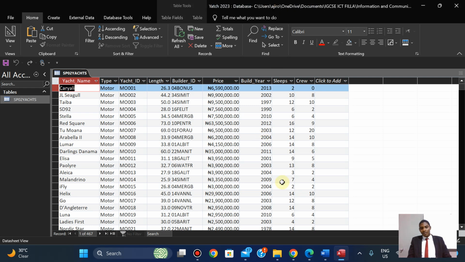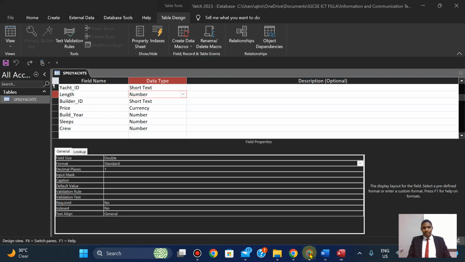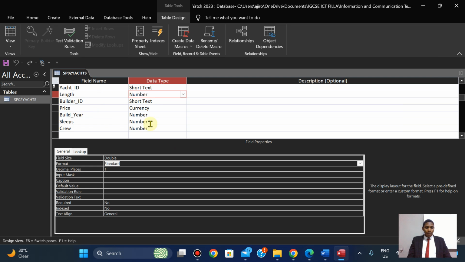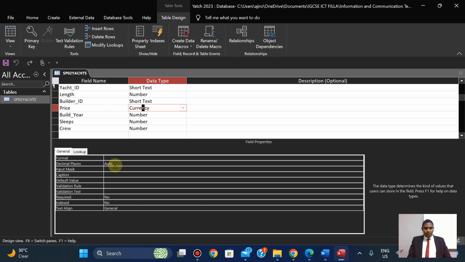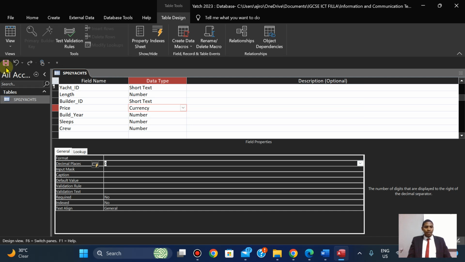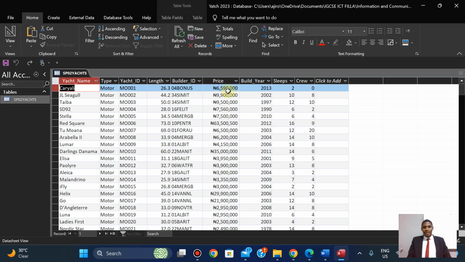Okay, one decimal place. Now I'm going to switch to the design view, and we're going to work on the price. The price is zero decimal places with a currency symbol. So I'm going to go to price right here, and under the decimal places I'm going to switch this to zero decimal places. It's fine, you can leave it like this, it's still going to do the work. Right click, always save the changes you've made, and switch to datasheet view, and now you have it in zero decimal places. Now, I'm using naira because obviously I'm from Nigeria.